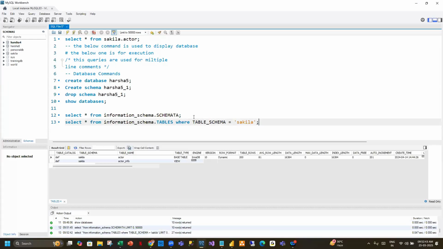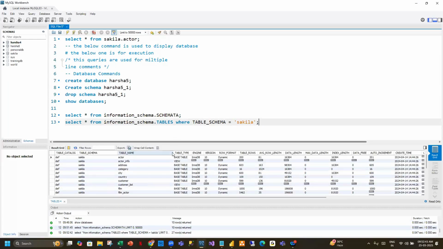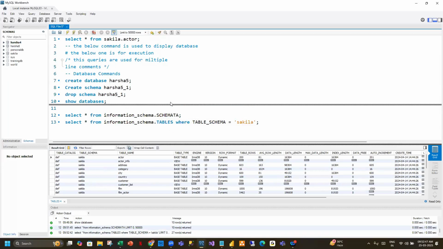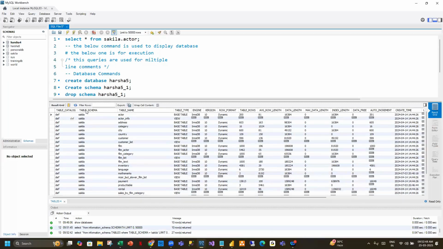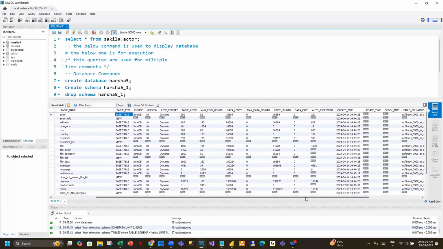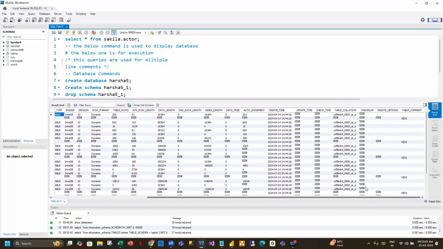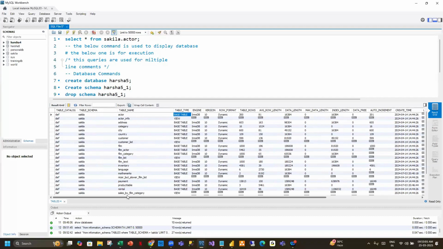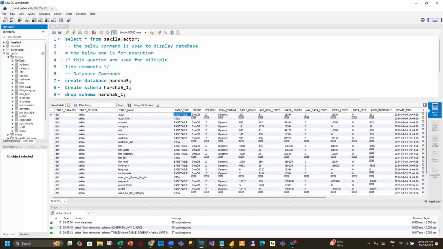Okay. See, in the Sakila database, what all tables you have, it is showing now. Sakila is the schema name, table schema, and it is having the actor table. It is a base table. Its version is this and maximum length is this. Do you see the information? When the table was created, the collation. Understood? For all the tables it is giving. Now, if you expand Sakila, you have all these tables. It gave for all those tables.